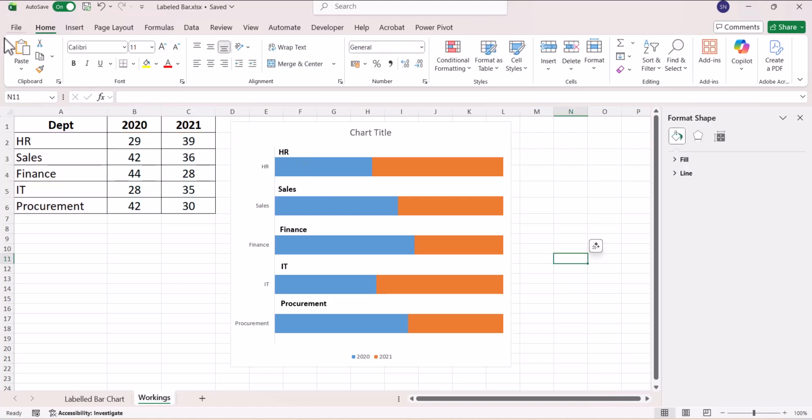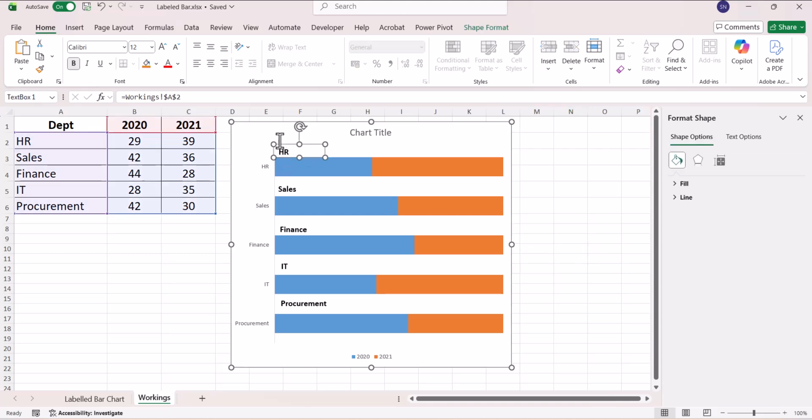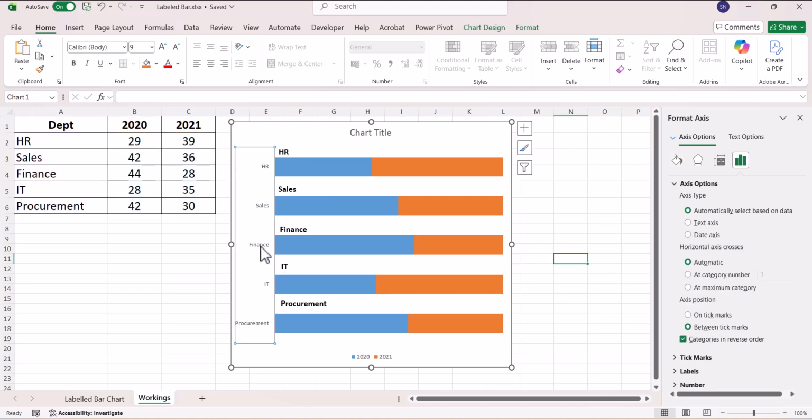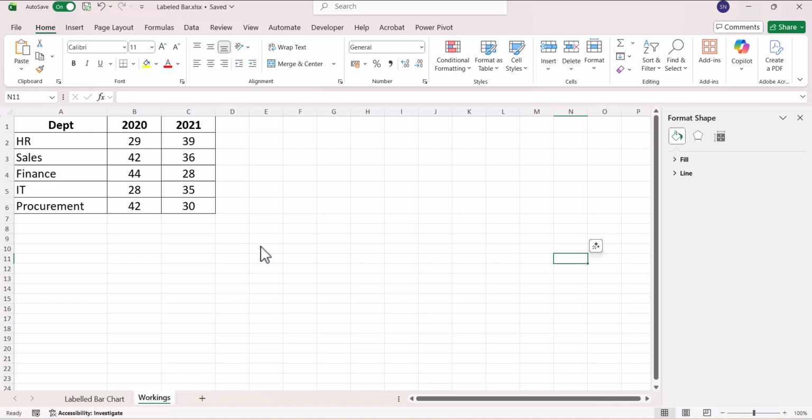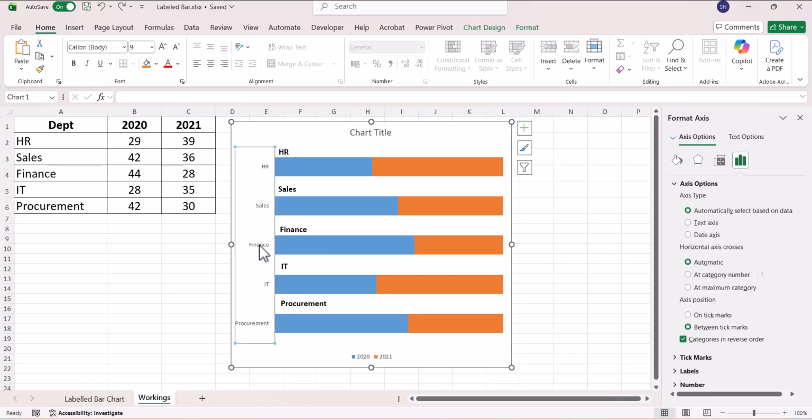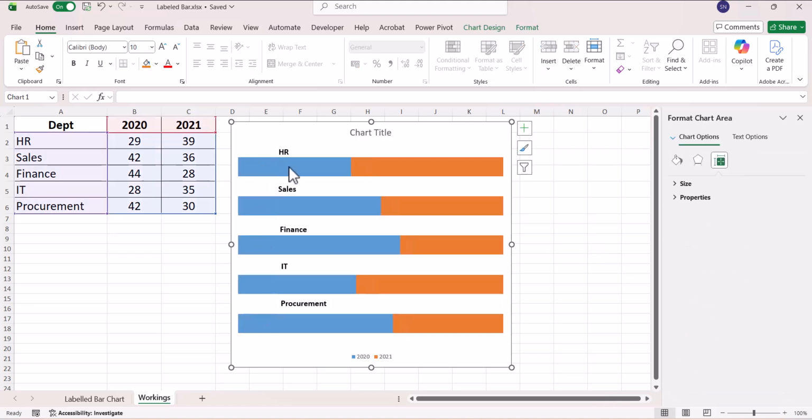So we have added text boxes on top of each bars and then referred each text box to the individual label over here. For example, for HR we have referred it to HR. For sales we have referred it to sales and then we have made it bold. Next you can go ahead and delete your axis.